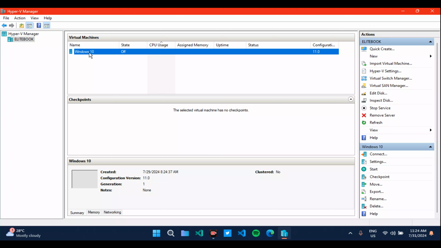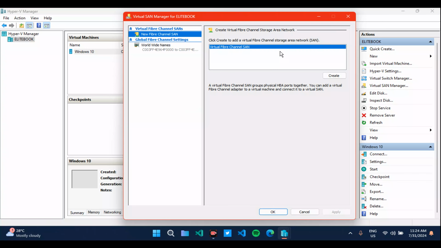So if I connect a LAN to this system, it will not work until I change the settings back to LAN. The next one is called Virtual Switch Manager. The next option here is Virtual SAN Manager. Virtual SAN Manager enables creation and managing of a virtual storage area network. It allows VMs, that is virtual machines, to access shared storage resources.